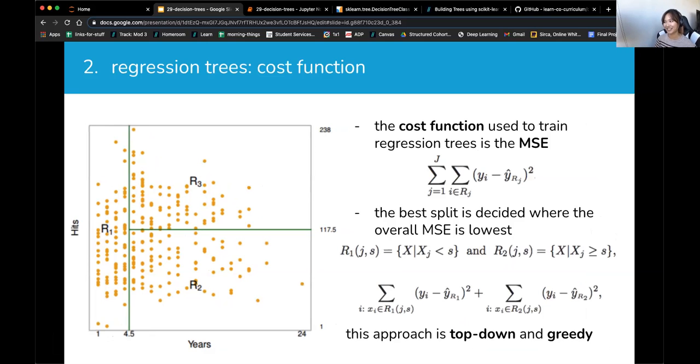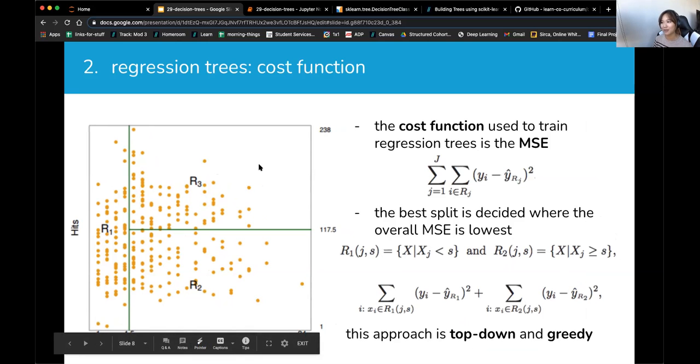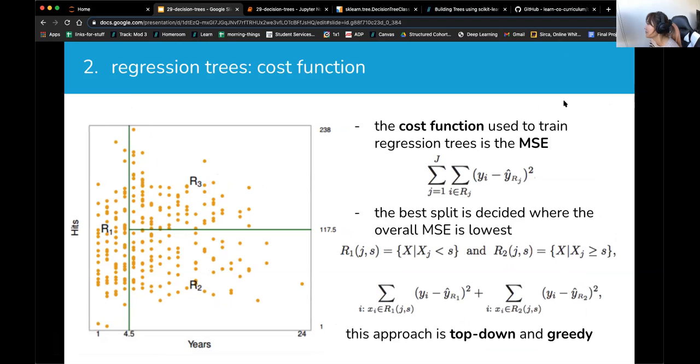All right, so how do we decide on the best splits? The cost function is actually something that's very familiar to us, mean squared error. How they decide on the best split is where the mean squared error is the lowest. Mean squared error here is measured for each point, and let's take a look at this first 4.5 line split.